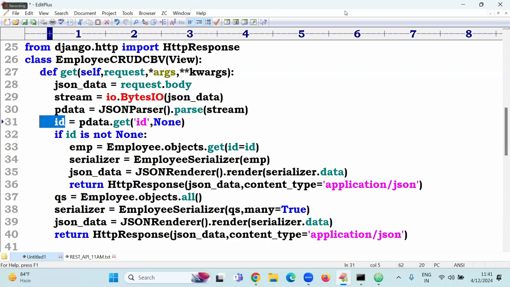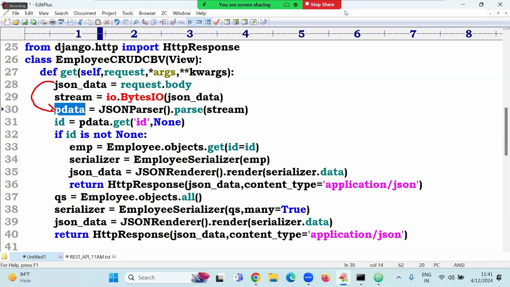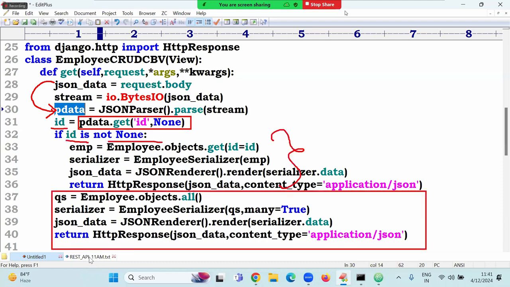So I am converting the JSON data sent by the partner application. It is converted to a Python dictionary. From there, I'm applying the get command. Then my ID is none value, no? If ID is not none, this block is executed. If ID is none, this block will be executed. P data means Python dictionary. In the last class, I gave an example here.